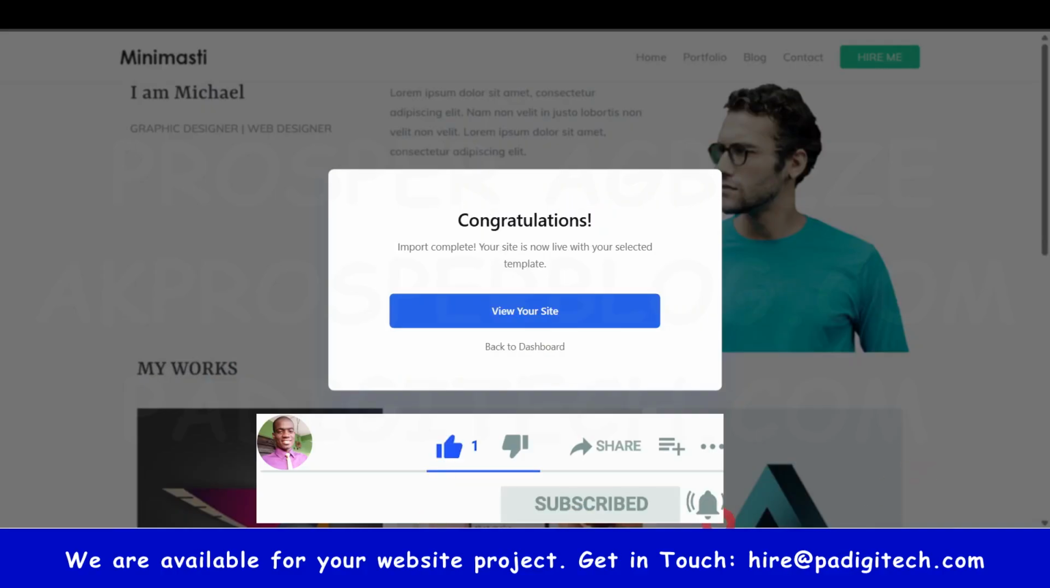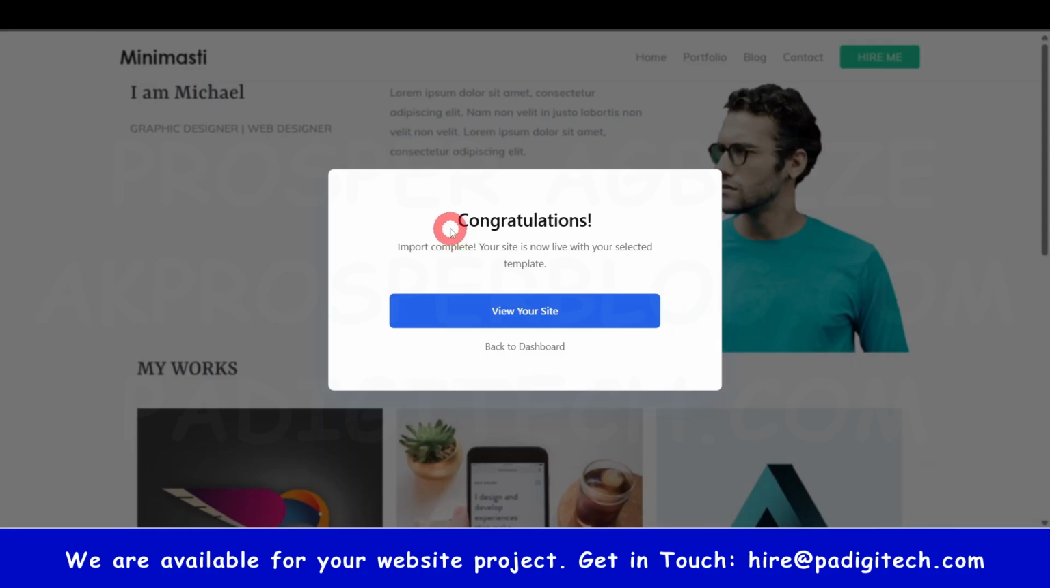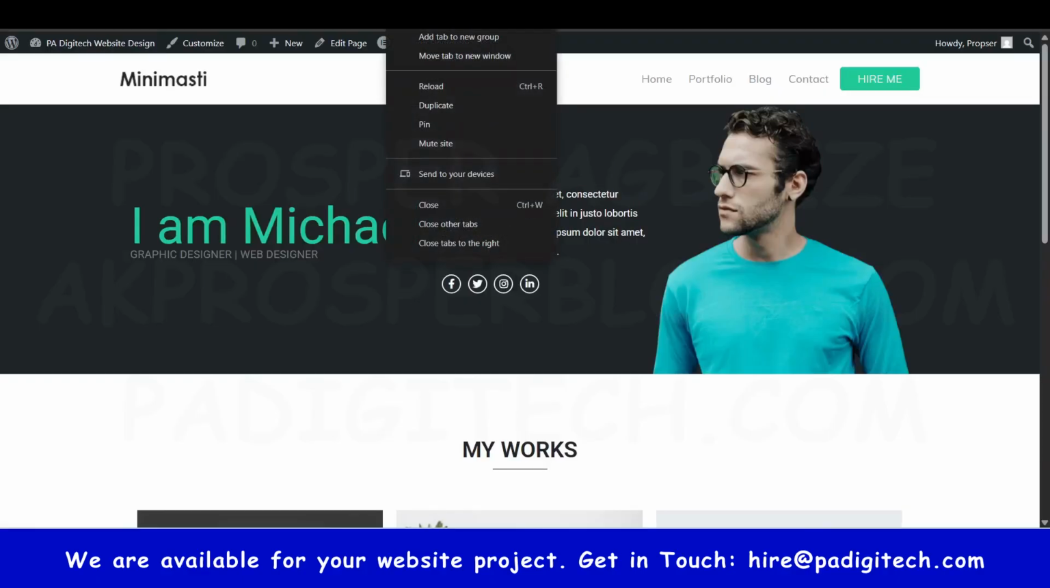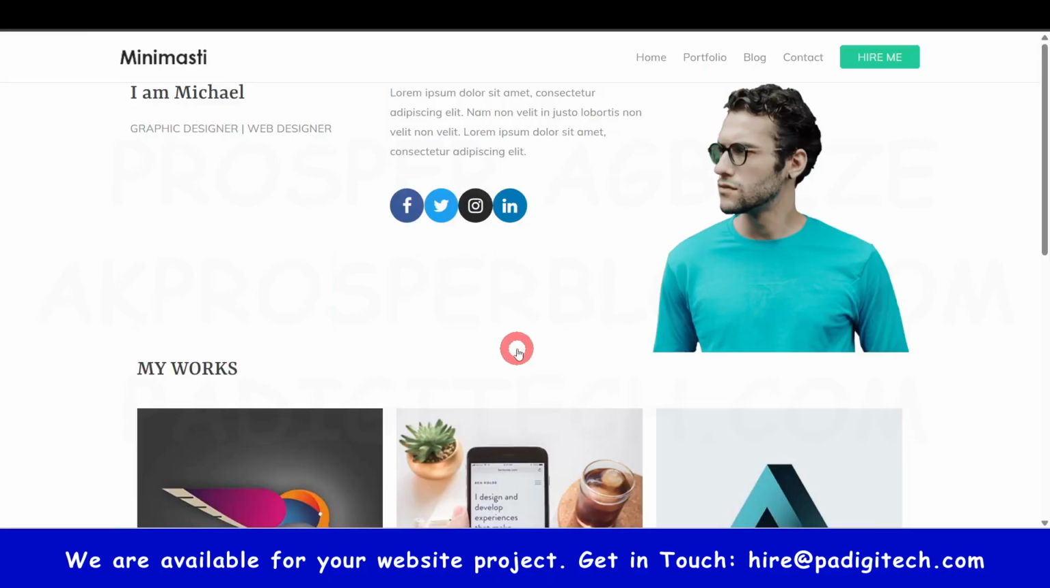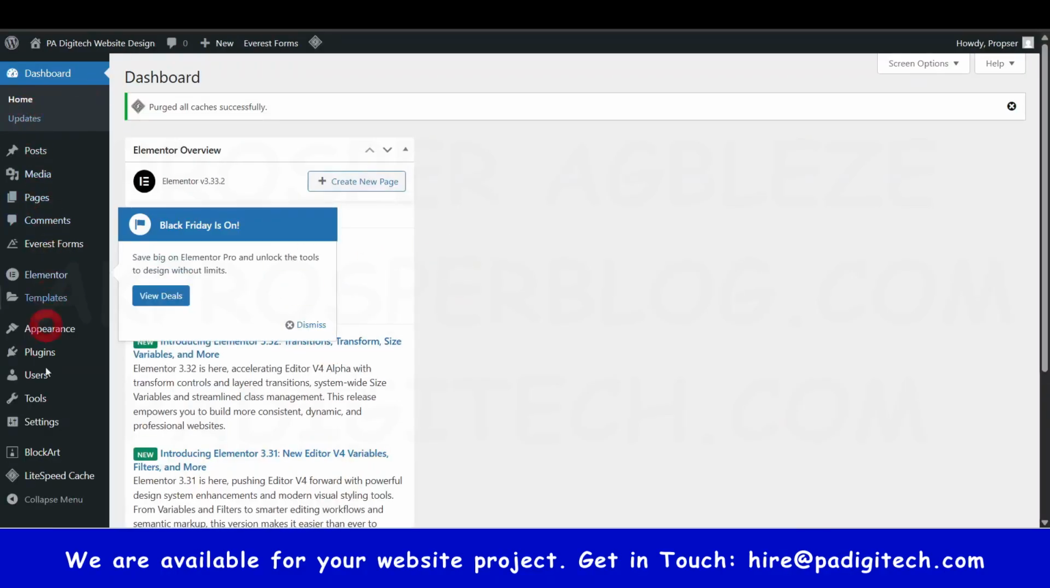So it has completed already. You can see congratulations. Import complete. Your site is live with your selected template. Visit your site. So let's go ahead and visit our site. That will open up in a new tab. All right, and then you can also go back to our dashboard. That will take us back right here.